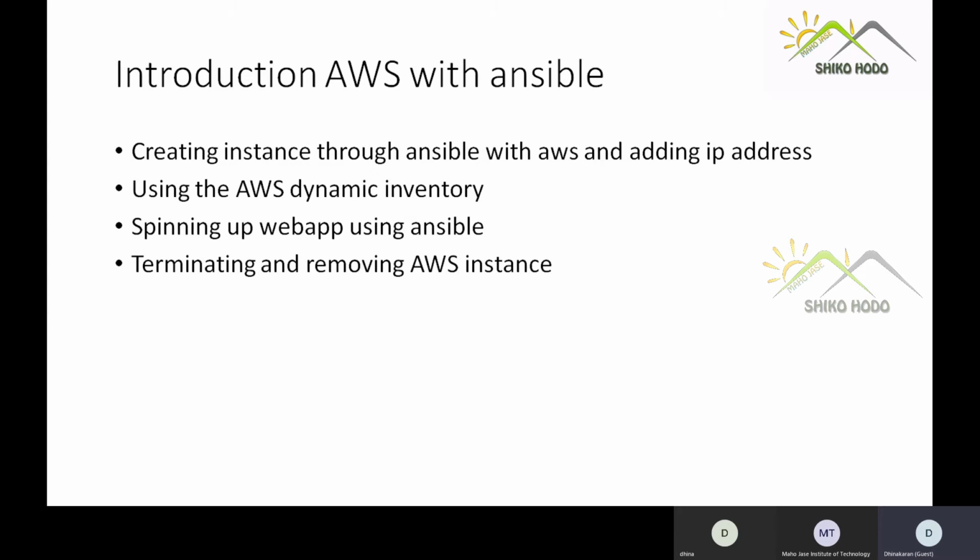Next I'm moving to the introduction to Ansible with AWS, Amazon Web Services, the cloud services. I'll first explain what we can do and the limits of what Ansible playbooks can do with our AWS services, Amazon Web Services.